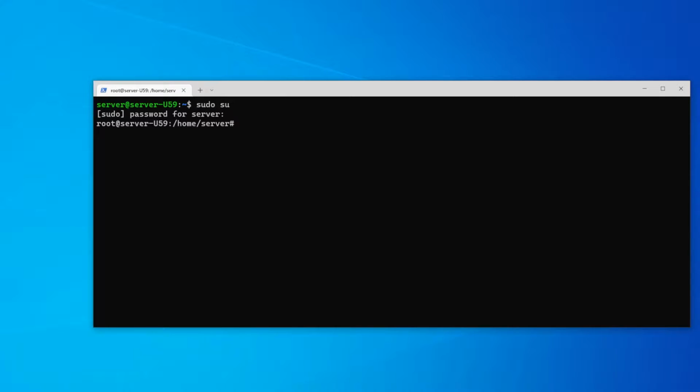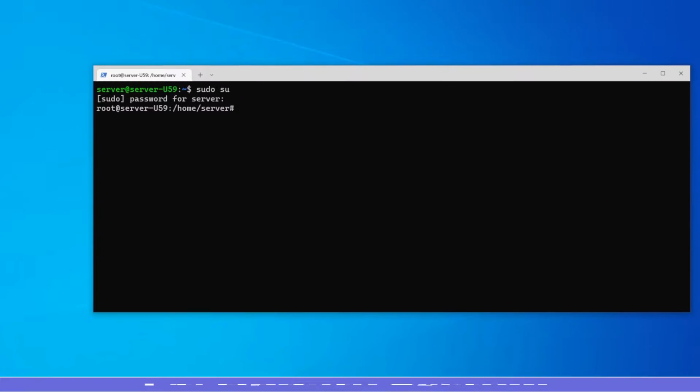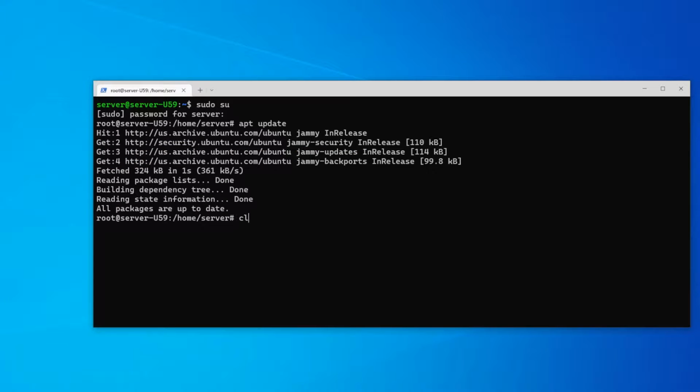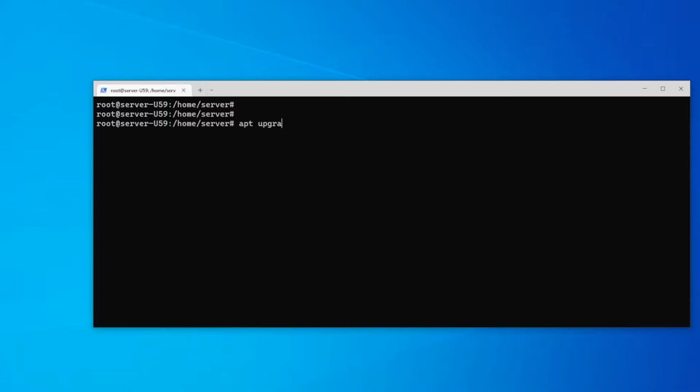The first thing you need to do is update your system. To do this, open up a terminal and run the following commands: apt update and apt upgrade.